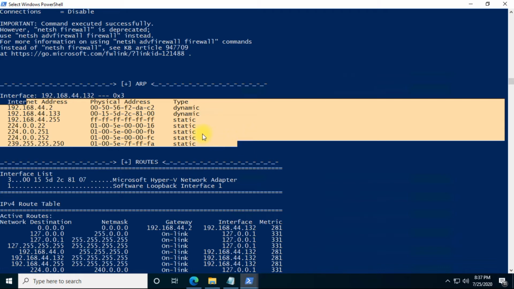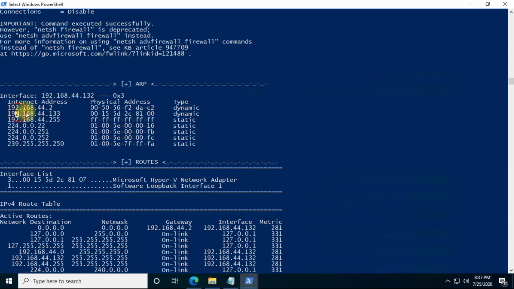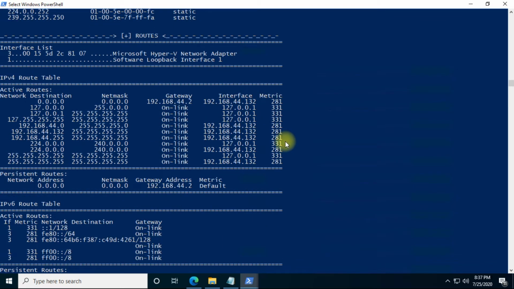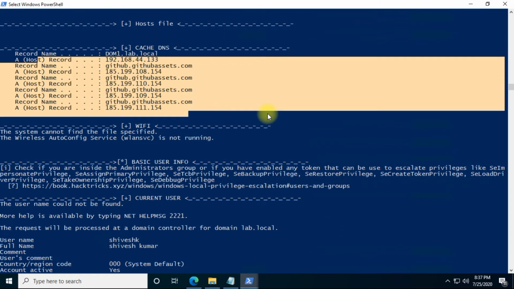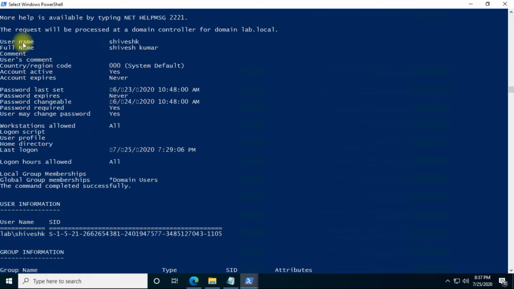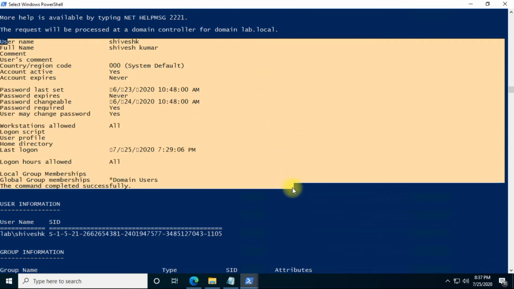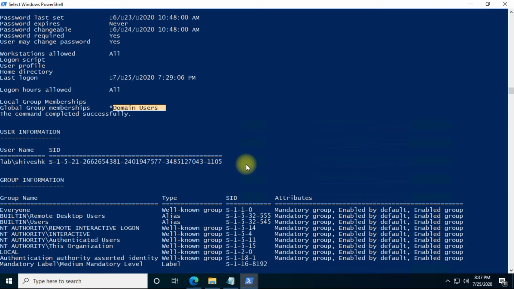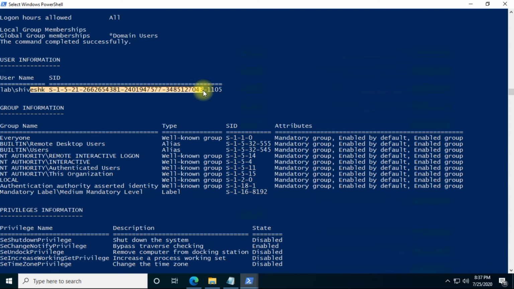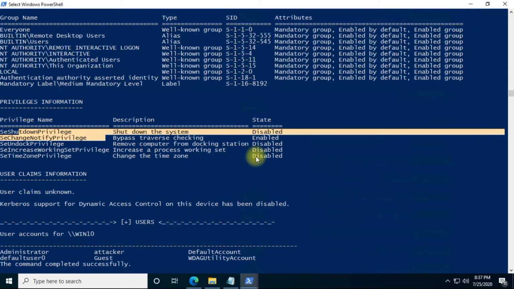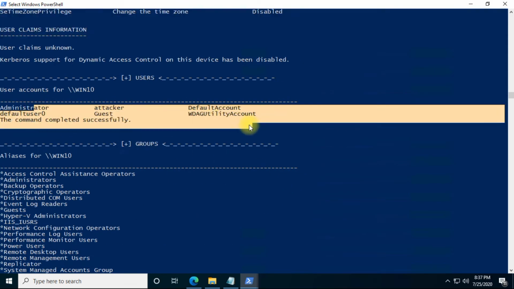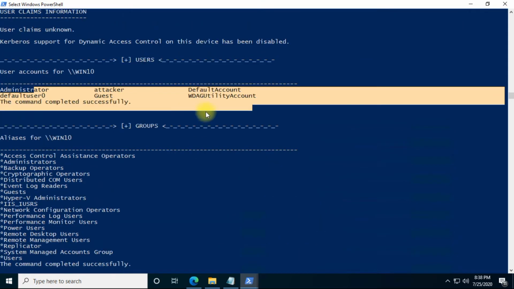Routing tables we can get, DNS settings, cache. We can check what type of rights our user has on this system. We can see clearly that it's a domain user only. The SID of our user, group information, privilege information, users present on this system. These are the local users, alias, and whether a cached ticket is present or not, those things we can also get.